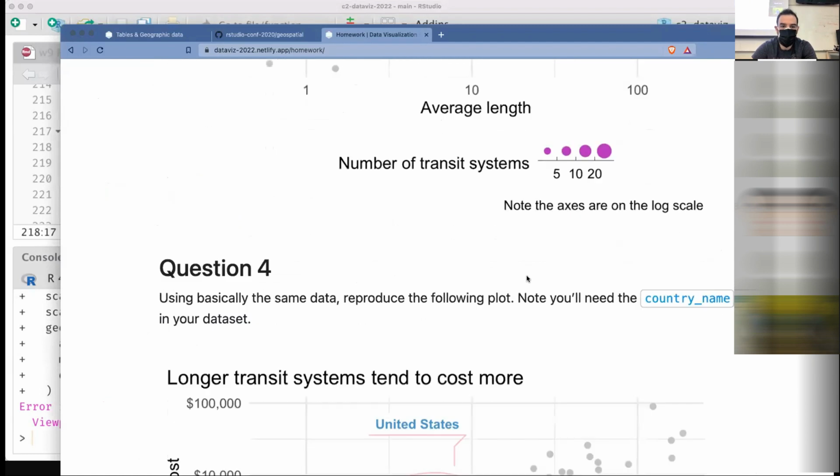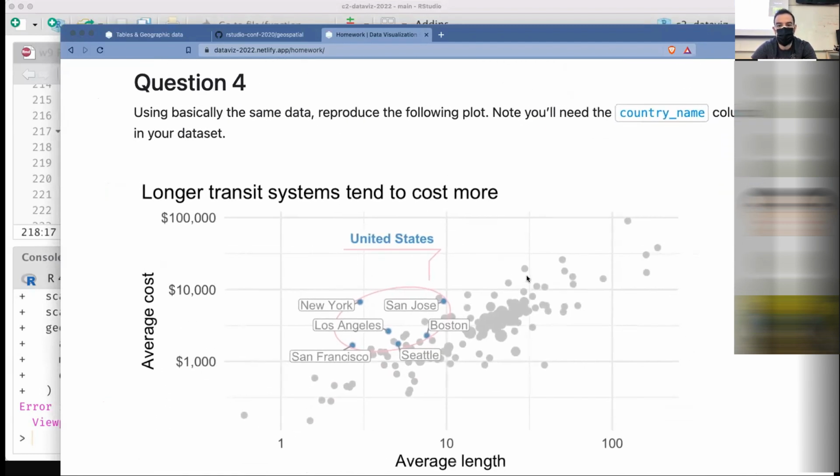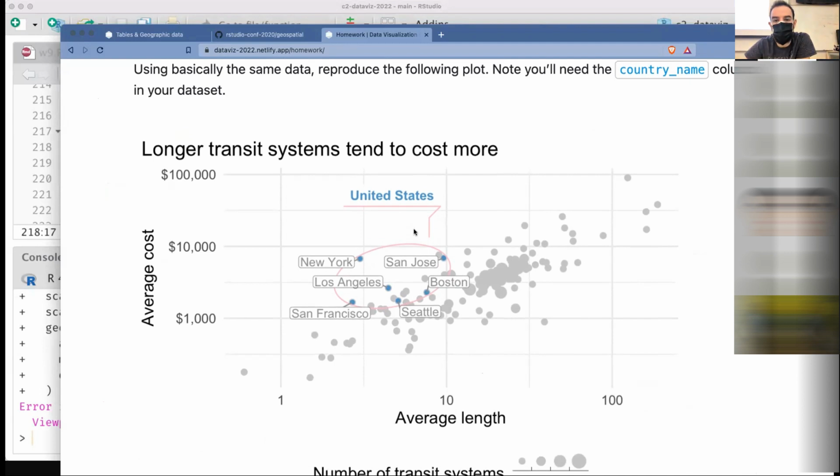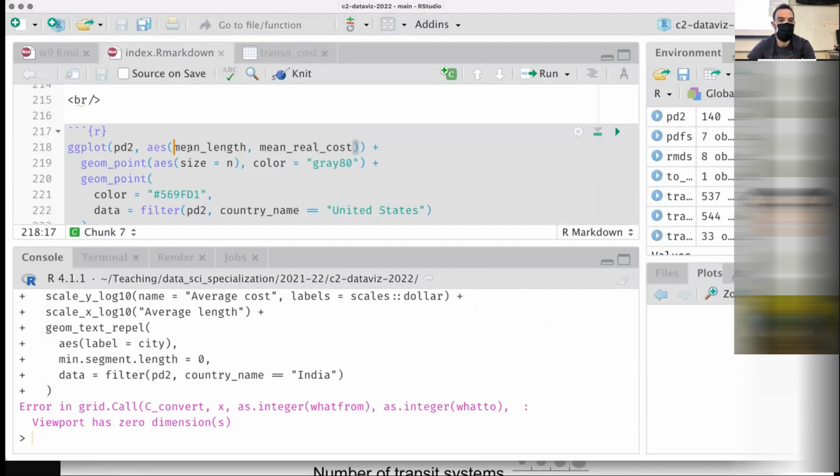All right. So the next one was to do this. So basically, the idea of this is I'll be able to do everything except the labels with ggrepel. But I wanted you to try using ggforce to create this outline and annotate it like this. So that was the point of this one.